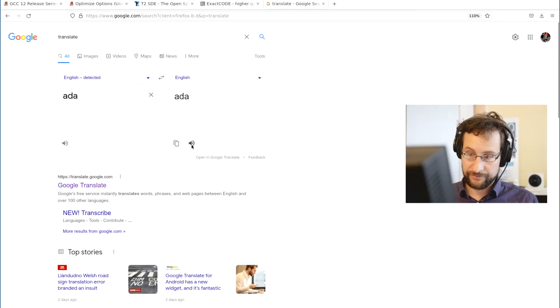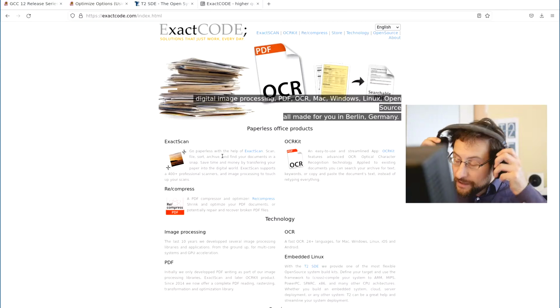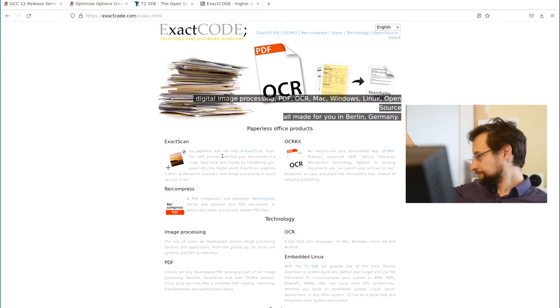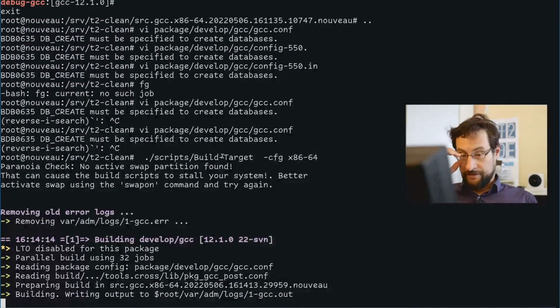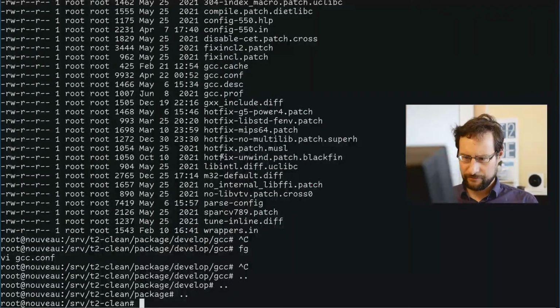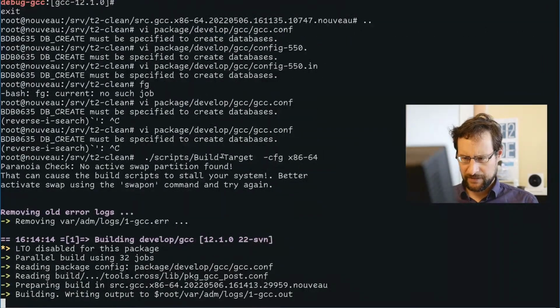How does Google pronounce it? Ada. Okay, then Ada it is. For you English-loving viewers at home, it was Ada, huh? Let's remember that. And okay, that builds a little bit longer.